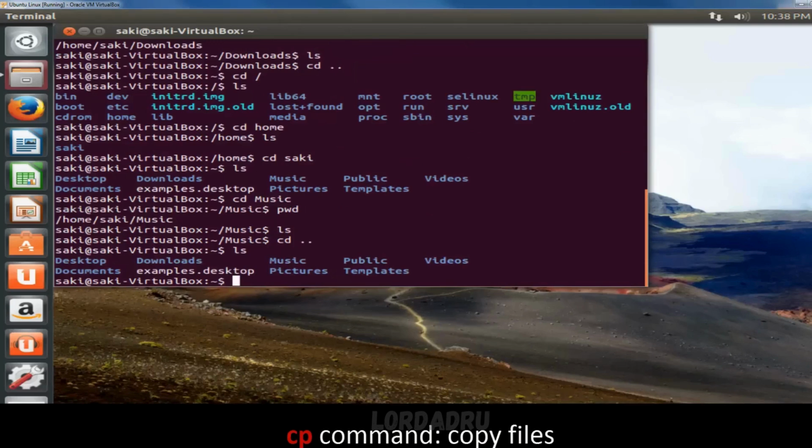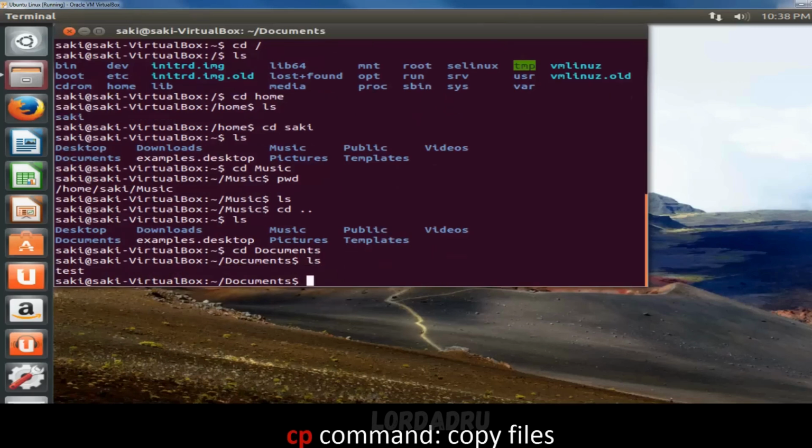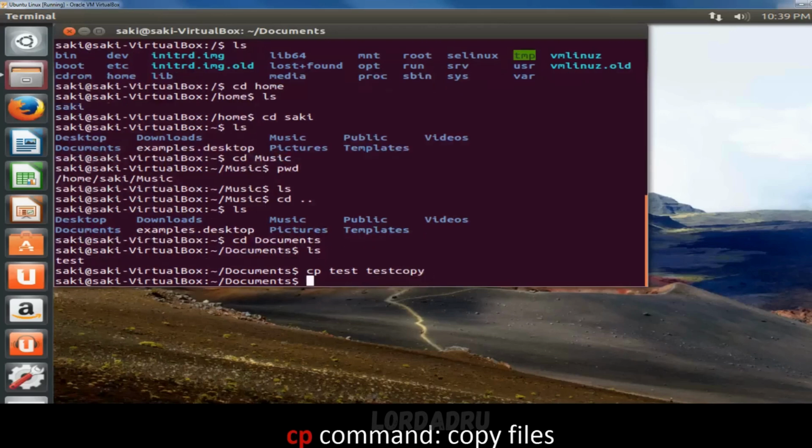And let's say I want to go into the Documents folder. So I type in cd Documents and then type in ls. And here what I have is a test file. So this is one of the files. What I want to do is copy this file, and I'm going to use the cp command for that. That stands for copy. I'm going to copy this test file, and I'm going to paste it into the same folder with a different name. So test copy, and I'm going to press enter.